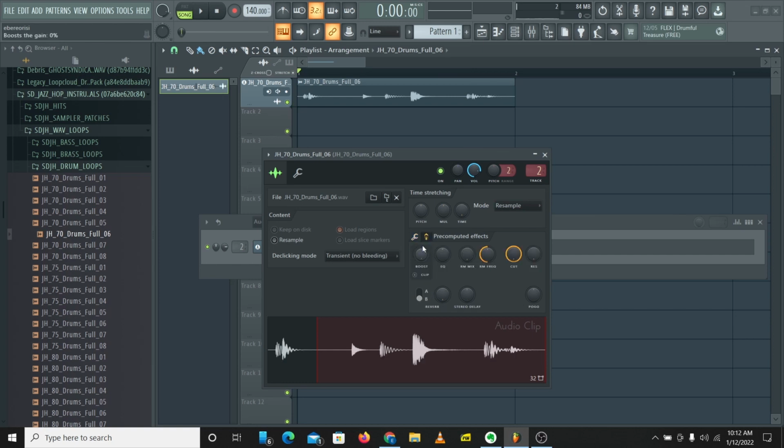You have some other options in pre-computed effects. You can boost, you can do some EQ things, you can put in reverb, you can put in a stereo delay. Then you can put in a pogo effect. But let's stick with these options here. I just want to show you that there are more options available here.